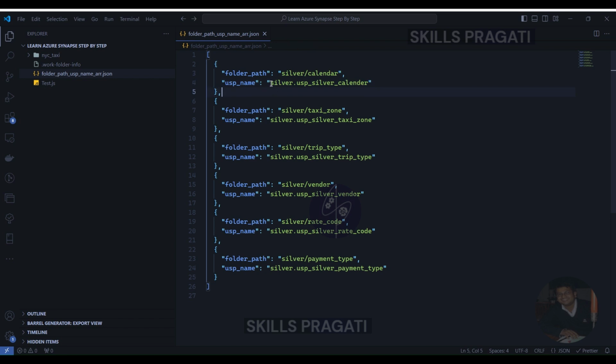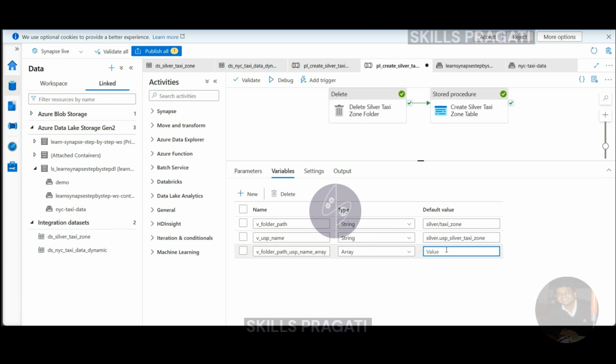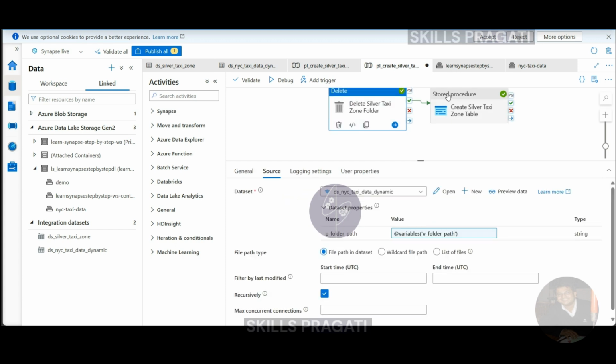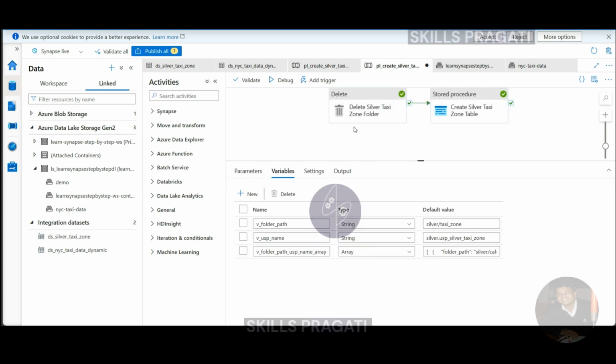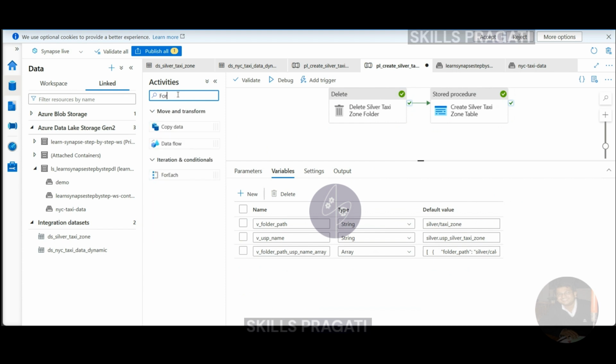The next thing we want to do is iterate over this object and call the delete activity and the stored procedure activity for each iteration. In order to do that, you can use an activity called forEach. That is under the iteration and conditionals section. So let me bring that over. So we've got the forEach activity. I'm going to name that properly, so that is going to be for each folder path, let's say.